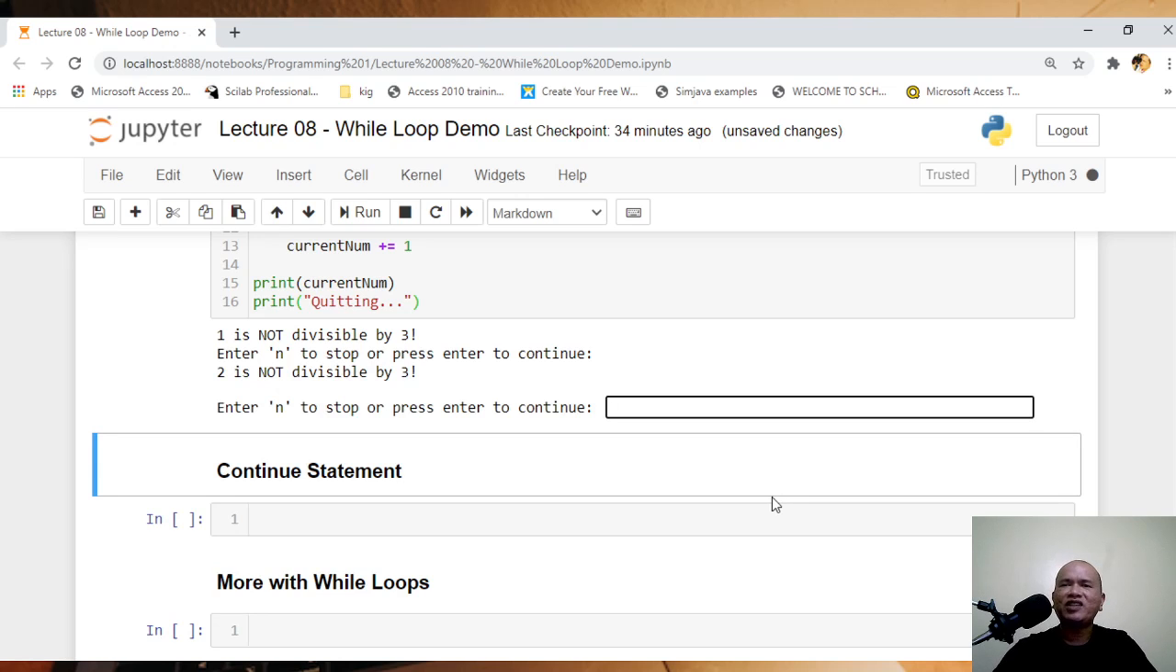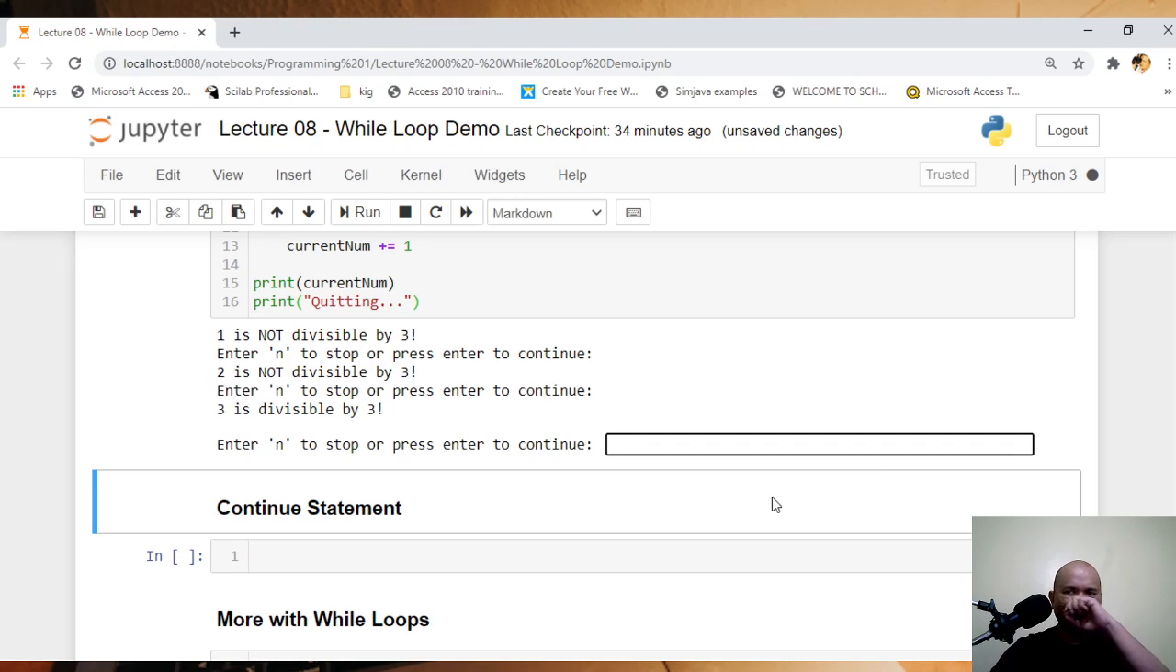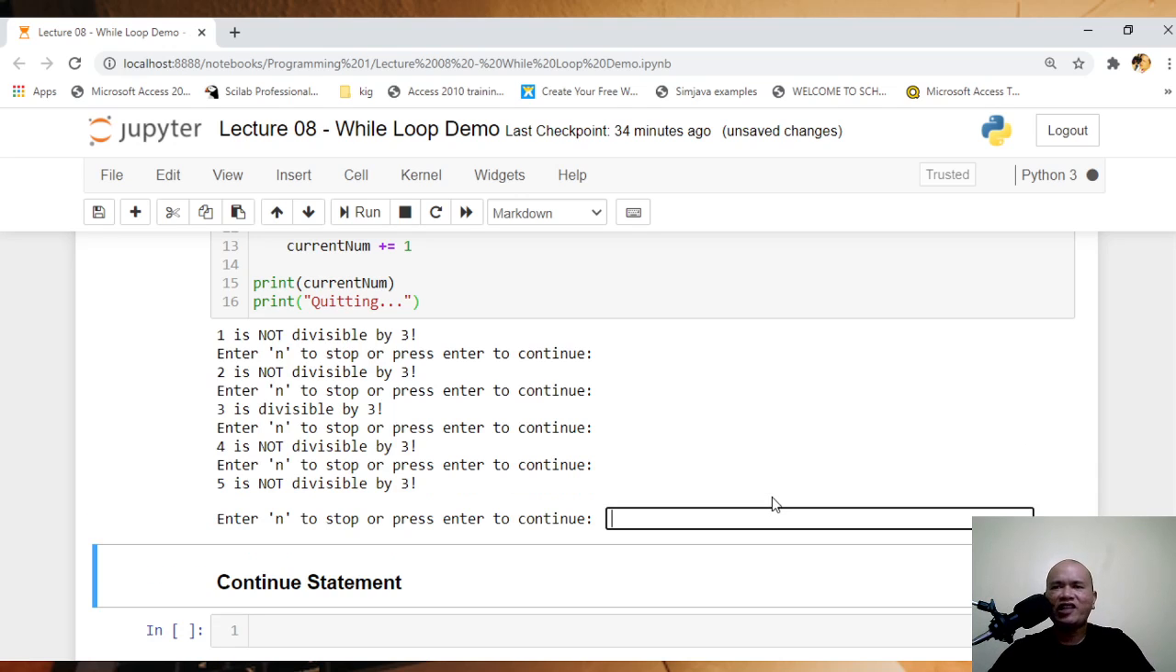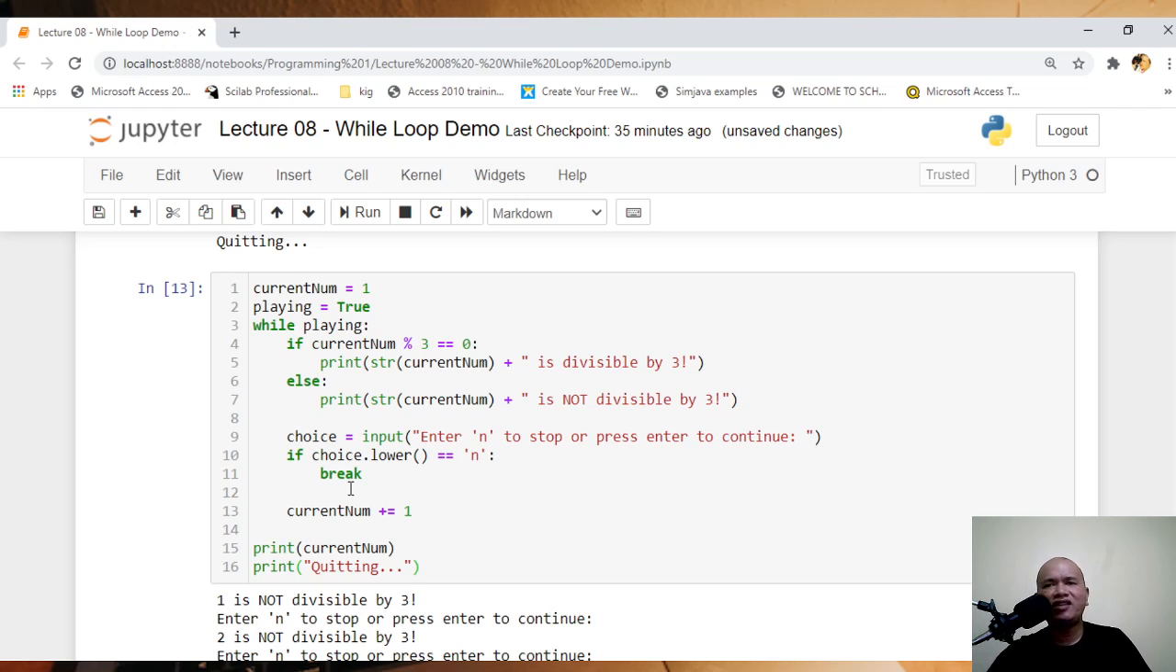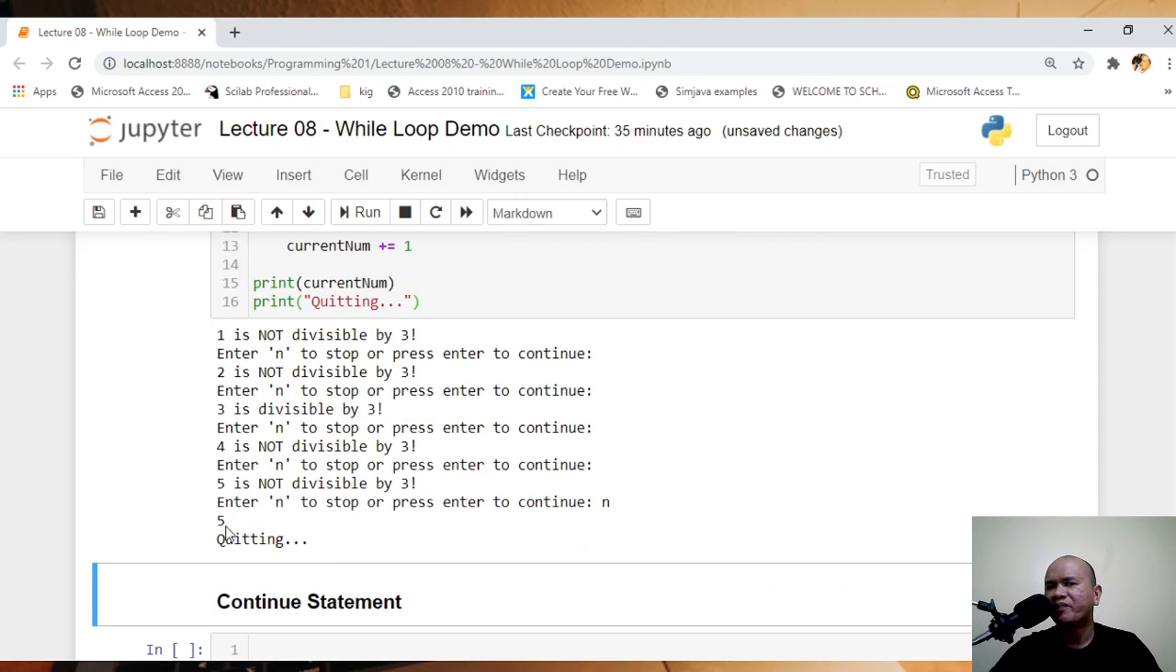So 1 is not divisible by 3, 2 is not divisible by 3, 3 is divisible by 3, and 5. Now let's try to press N. So if your guess is 5 for the value of the current num, then you are correct. That's because of the break statement. You're exactly telling the loop, hey, while loop, break. So get out of the loop, and that's it. After this, the increment for the current num will not happen, and instead you will be going out of the loop. So printing current num, which is 5, and then print quitting. Get it?